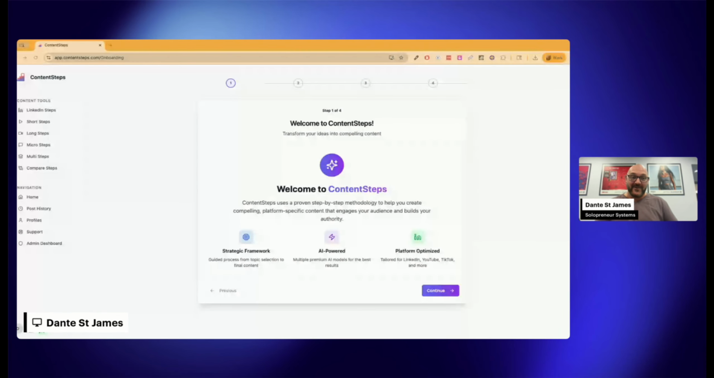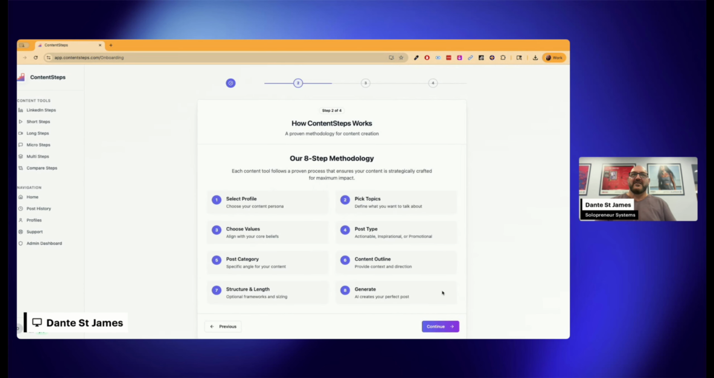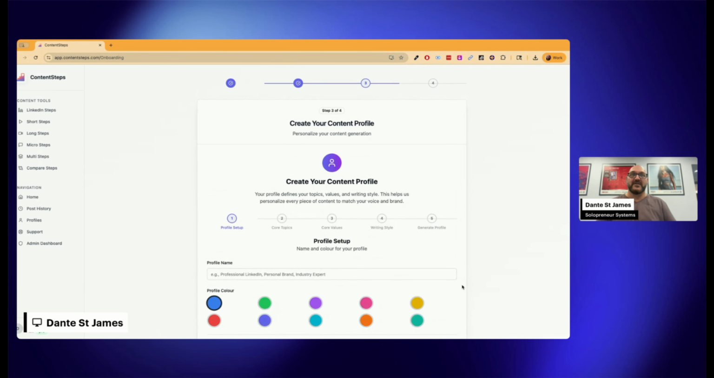This is ContentSteps. ContentSteps is a step-by-step system for going through creating your content. As you enter ContentSteps for the first time via the website, contentsteps.com, you'll be given this onboarding process. It will tell you a little bit about the system and what we're doing as far as the methodology of how we ask those questions. It's a little different depending on what kind of content you're making, and you'll see that in a second as we do some sample ones. But the first step is to create your content profile.